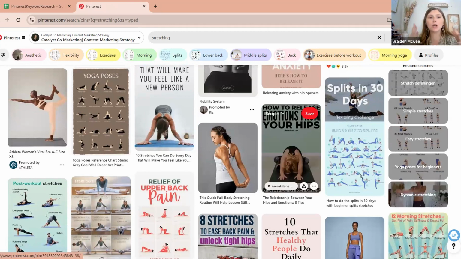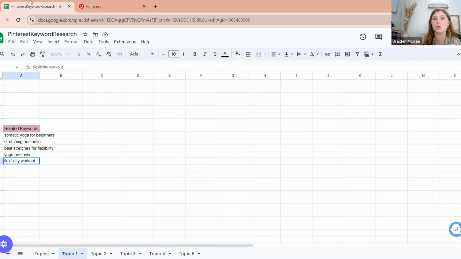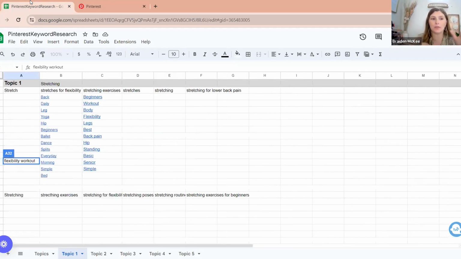Okay. So now we've done our keyword research for two of our main topics. Now, what are we going to do with this? Like I was saying, we have this main topic, which is stretching. And let's say you have a couple of different topics within it. Dance, ballet, that doesn't apply to me, but I do back stretches and leg stretches and daily stretching routines. And let's say we do senior stretching.